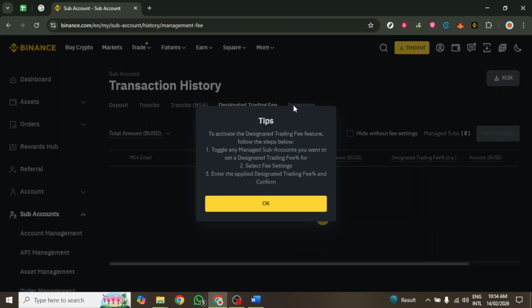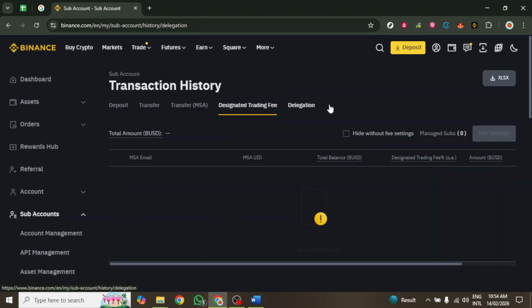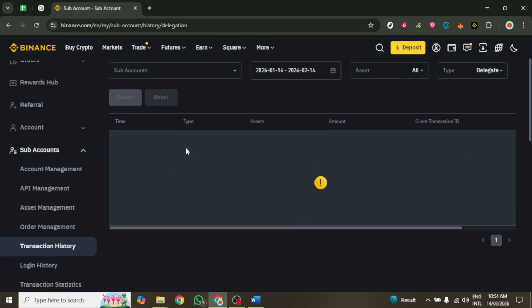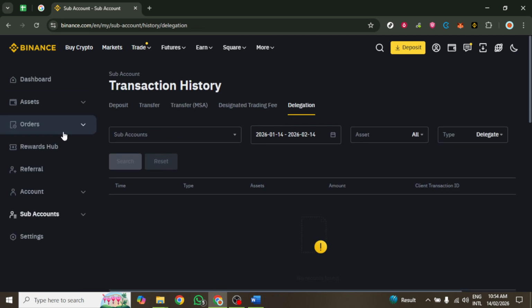Next, you can apply filters to narrow down your search for specific transactions. Look for the filter options on this page, typically located above the transaction list. You can filter by transaction type, such as deposits or withdrawals only, or you can select a custom date range. This feature is particularly useful for organizing your records for tax reports or personal bookkeeping.